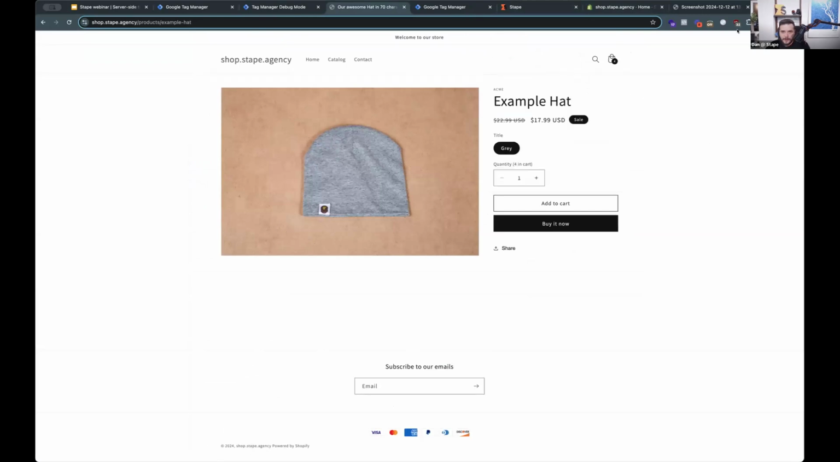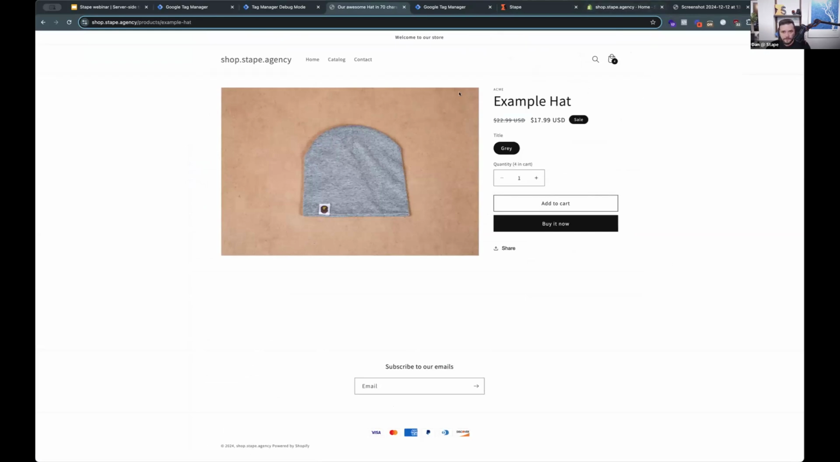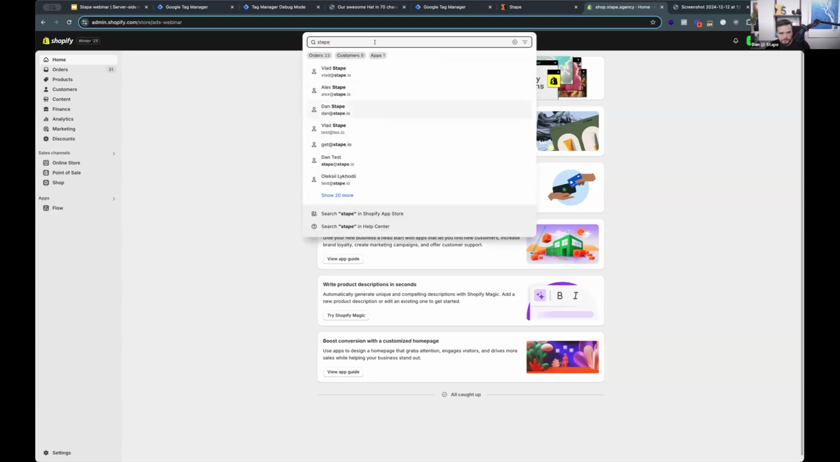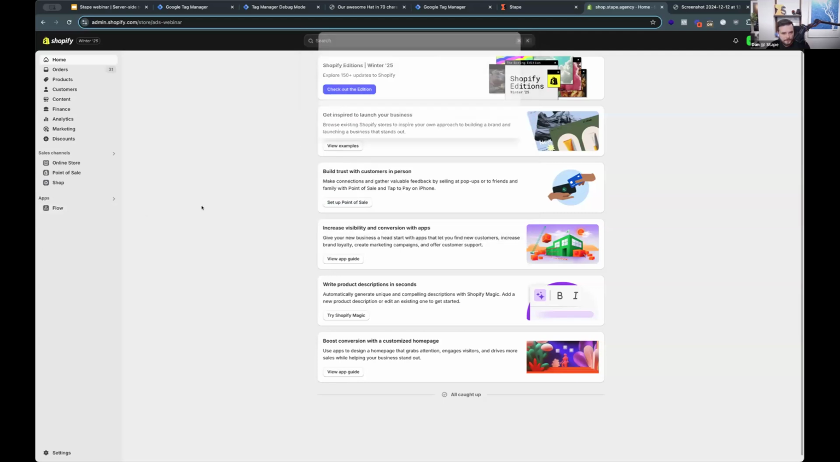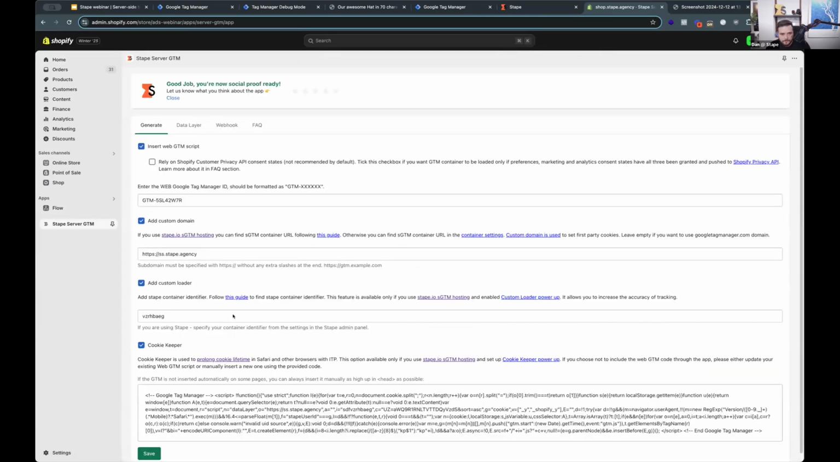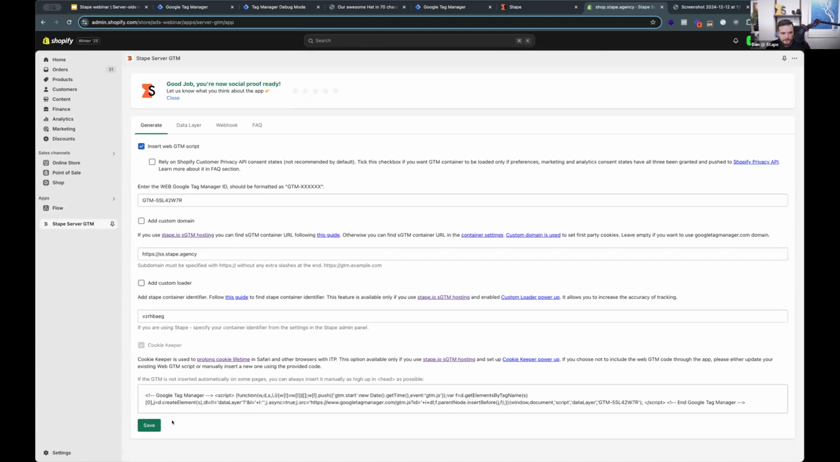Let's do a few things. So I have an ad blocker here. You can see this is uBlock, this is turned on. There are no specific filters or anything. Let's go to our Shopify. I'm going to find our Stape app here. Oh, I'm searching in orders, apologies. I'm going to go to apps, Stape server GTM. And let's say I don't want to add a custom domain. I don't want to add a custom loader. And just save this.